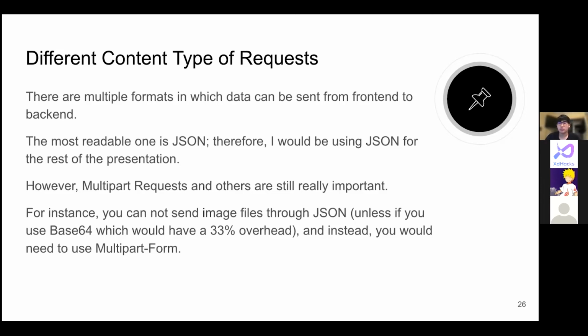For instance, there is a format called multipart form data. The format is really important if the data you send contains image files, media files, or files in general. For instance, you cannot send image files through JSON unless you use base64, which would have a 33% overhead. I hope you can see that 33% overhead might not seem that big at first, but if you have millions of users, that would ramp up your server costs and require you to pay a lot more for maybe a really simple server. Instead, you should use multipart to have the best efficiency.